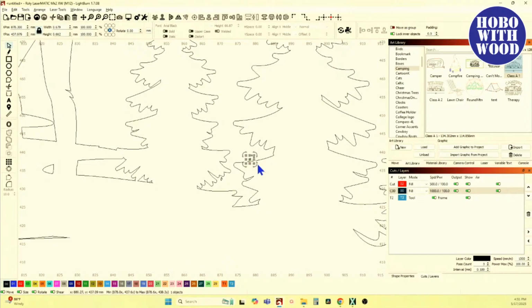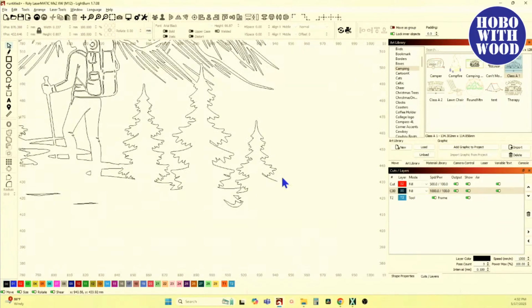So to get rid of that little piece, get rid of that little piece. Line, straight line, scissors.